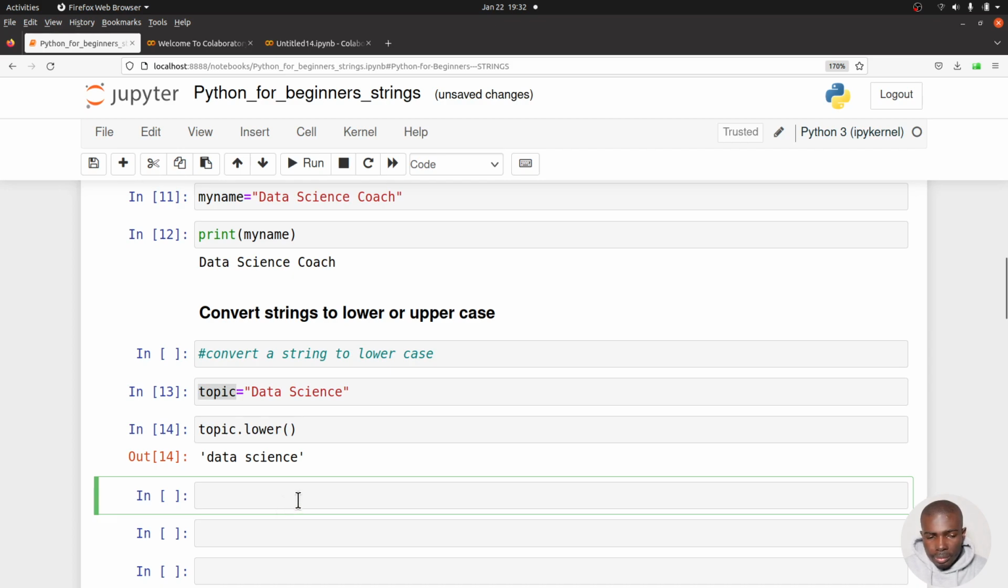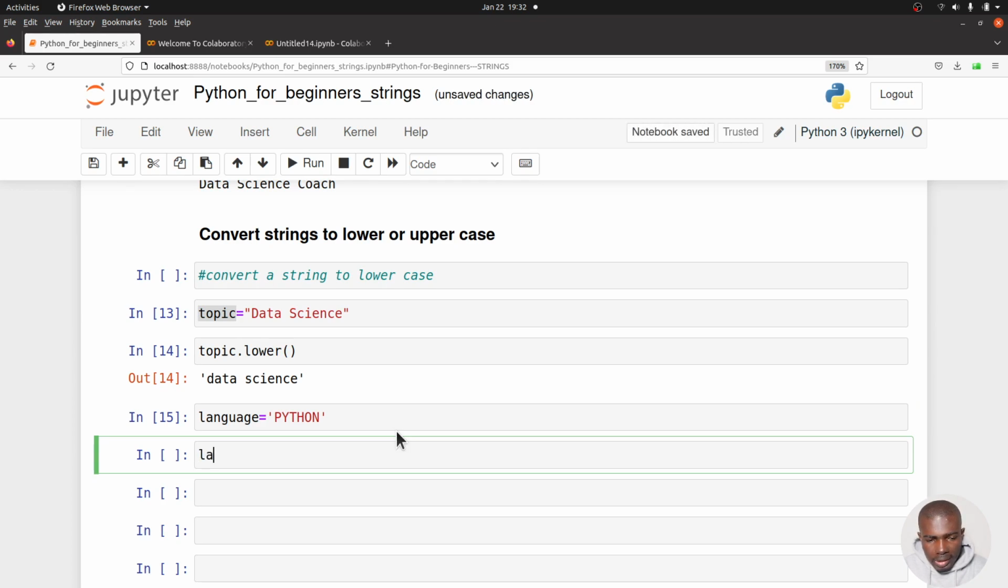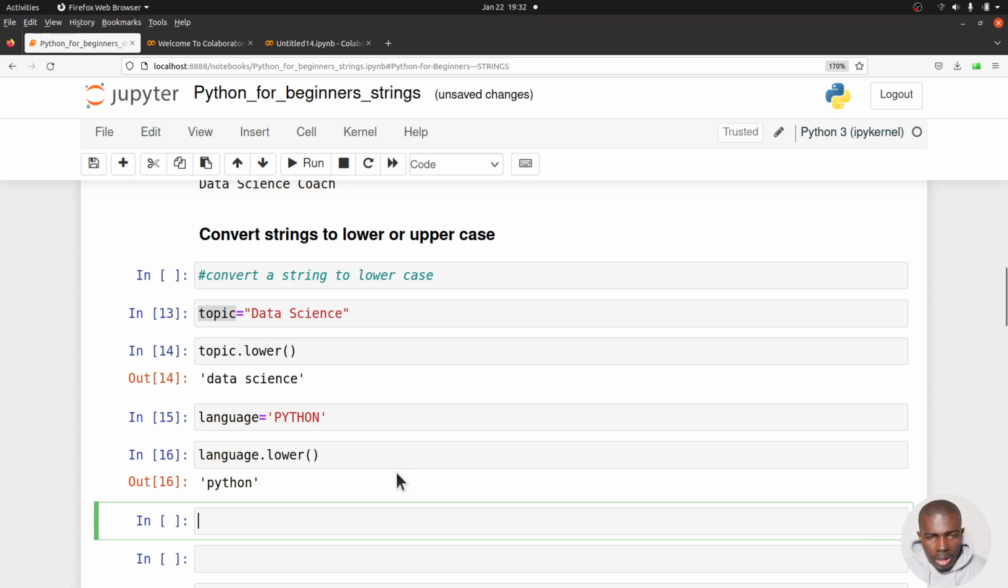Let's try out another one. Let's say language, or let's say programming language. Any of them is fine. Yeah, let's just say language. That's fine. Because let's say Python. So if I want to change everything to lowercase, I can say language.lower. So that will give me everything in lowercase. So this is how we convert a string to lowercase.